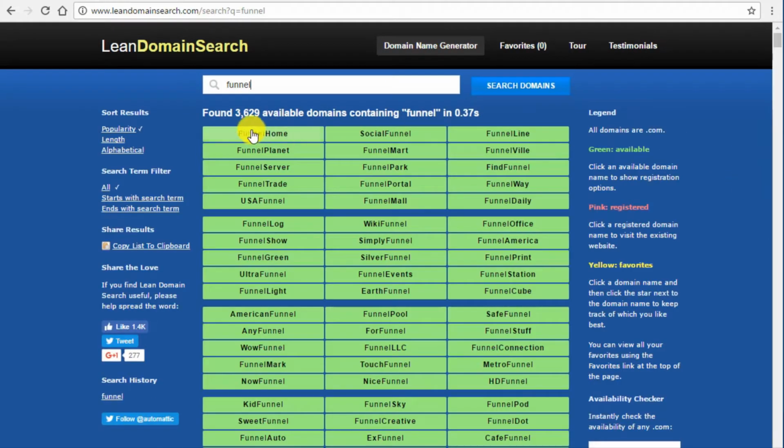And what Lean Domain Search does is it takes your one word and then it found over 3,629 available domains containing funnel. And it will do various things. It will sort them by popularity, by length of the domain name, and alphabetical. And also you can either choose all, starts with the search term, or ends with search term.